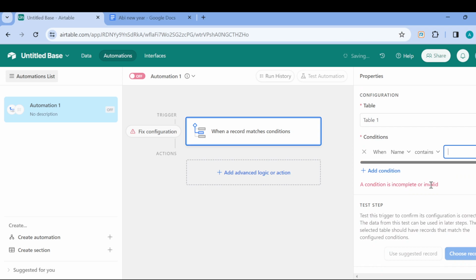After adding the condition, you go ahead and test the trigger. After testing the trigger, add an action, that is, what the automation would perform. After adding the action, test the action to confirm it functioned correctly, and then turn the automation on to make it live.